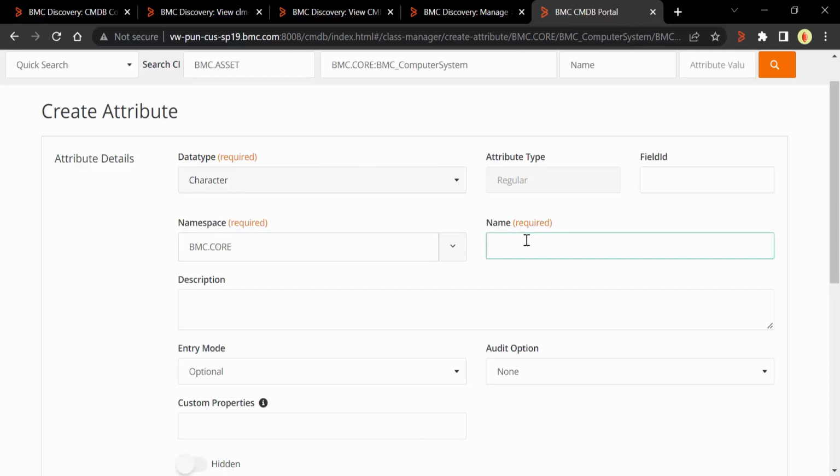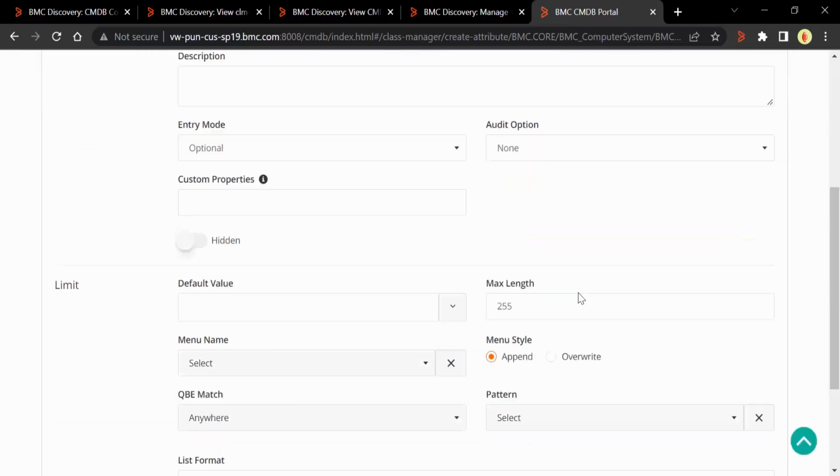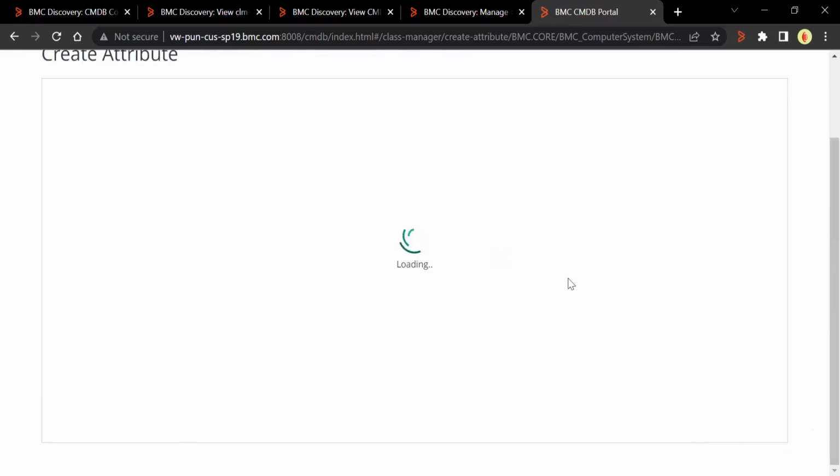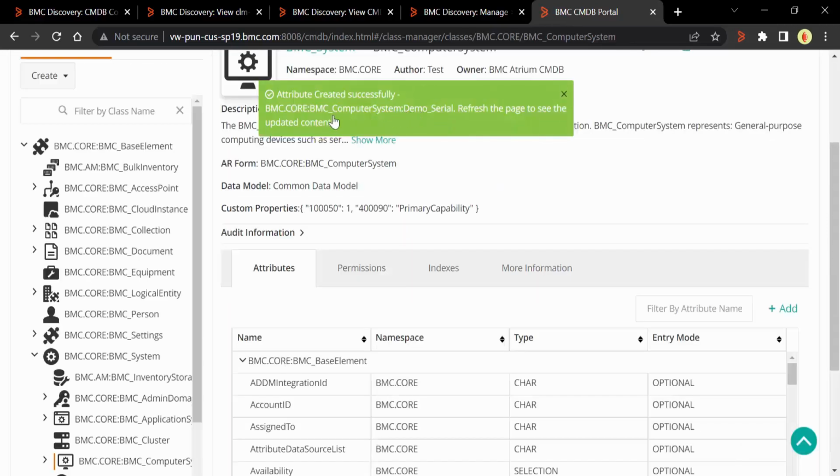So the only thing I'm going to add here is the name of my custom attribute. I'm going to call it demo_serial. Let's copy this. I'm not going to make any other changes. This is enough for our pattern to work. So let's scroll down and save this. The attribute is now created on our BMC_ComputerSystem class.